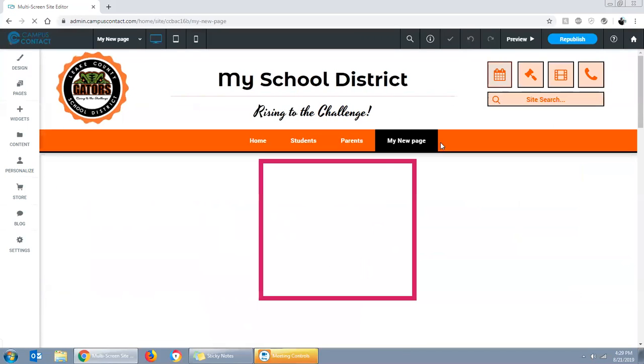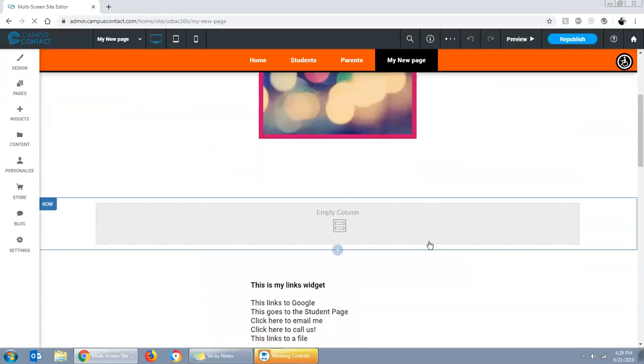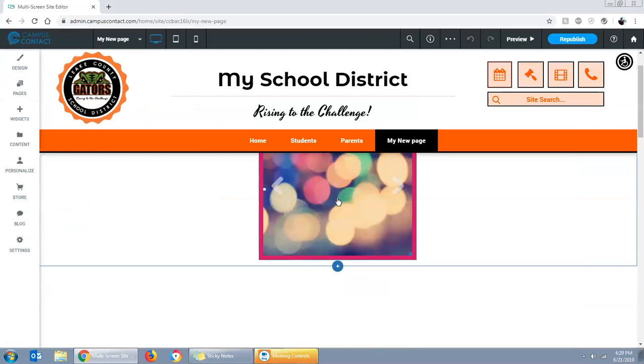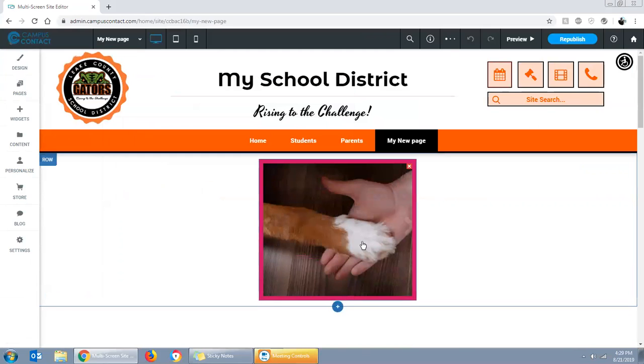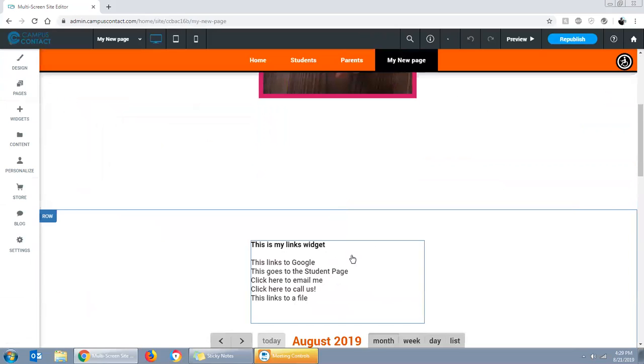I'm going to undo that. And I'm not sure why it gave me a hard time, but it did. It stuck another photo in there. Okay, so I can move my things around in different rows.